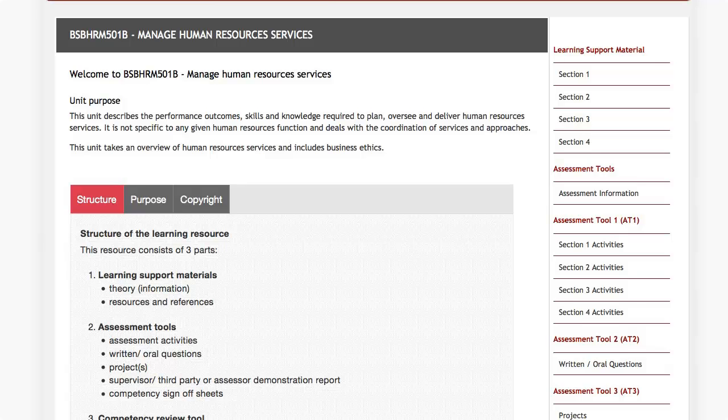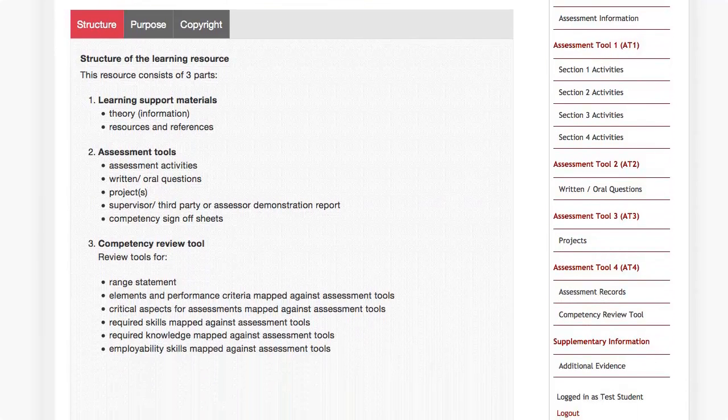Then we have these three tabs, displaying information about structure, purpose and copyright information related to this unit. Structure is how this learning resource or unit is structured for you. As we can see, number 1, learning support materials, then number 2, assessment tools, then number 3, competency review tools. Now let's match them up. Learning support materials, if you have a look on the right hand side, this is your learning support material.